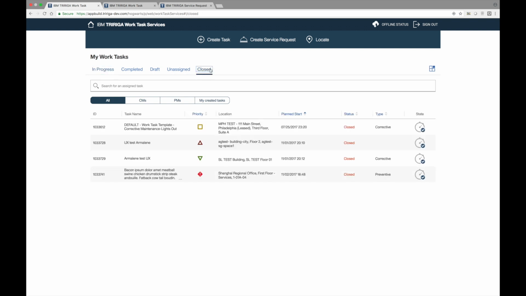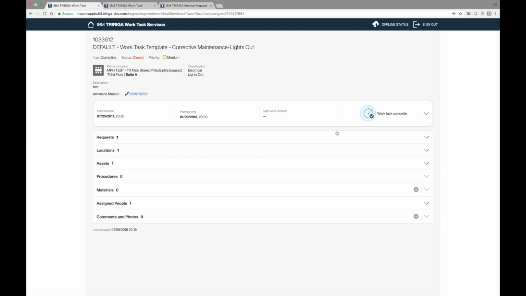Lastly, we've got our closed work tasks. Closed is in red, and this means that it's read only. These are just historical work tasks that you can reference. You can't make any changes, and this is just the resolved version of a work task.